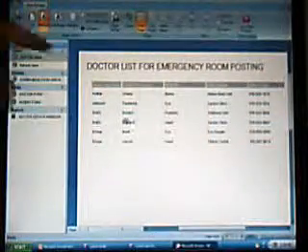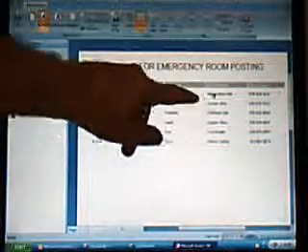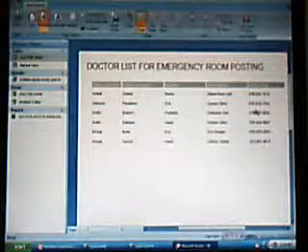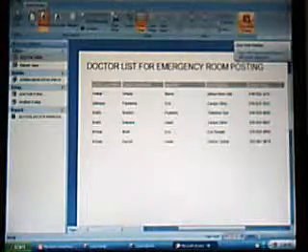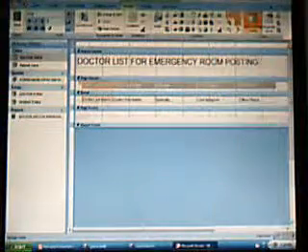There's a complete list of all the doctors in alphabetical order by their last name, and it tells what unit they're assigned to, what their specialty is, and what the phone number is. Very quick and easy report to do. Let's click Close on that. Now, I'll close out of that view there as well.